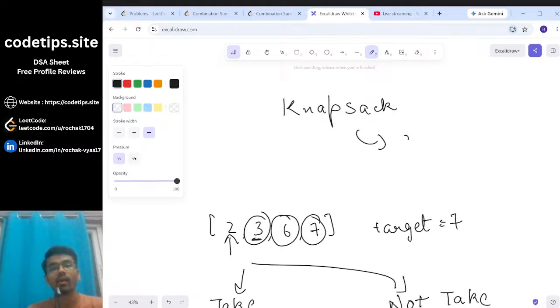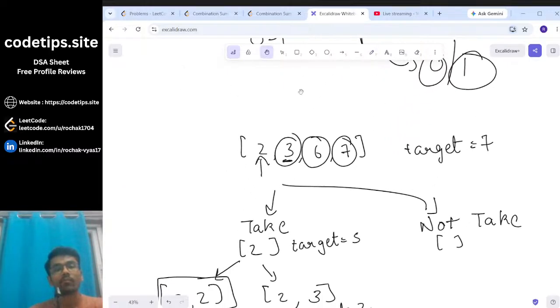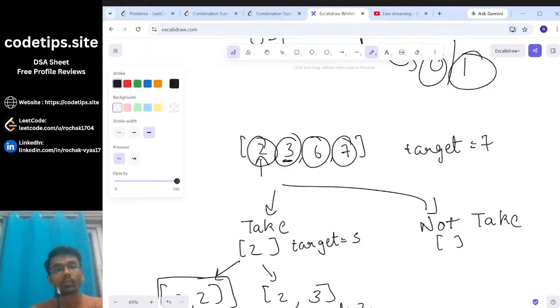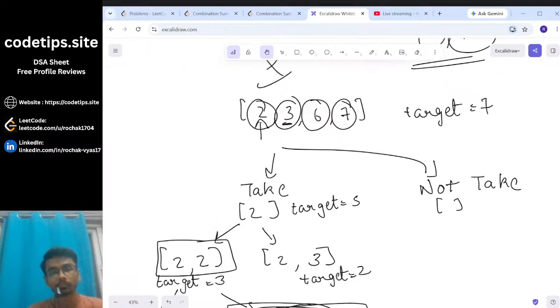Knapsack is what? Either take it or not take it. 0 means not take, 1 means take it. So there is a problem called 0 1 knapsack. So here also, at each and every step we are deciding whether to take 2, yes, or whether to not take 2. This is the same fundamental logic that we are following here.